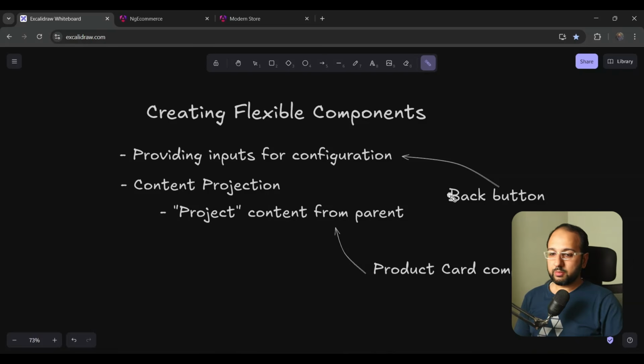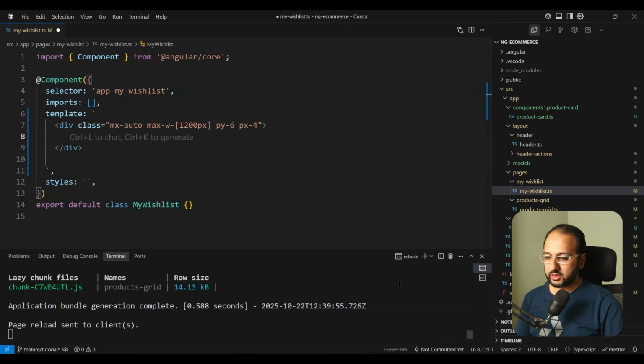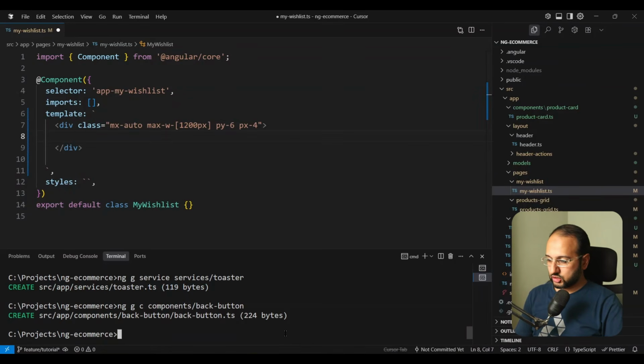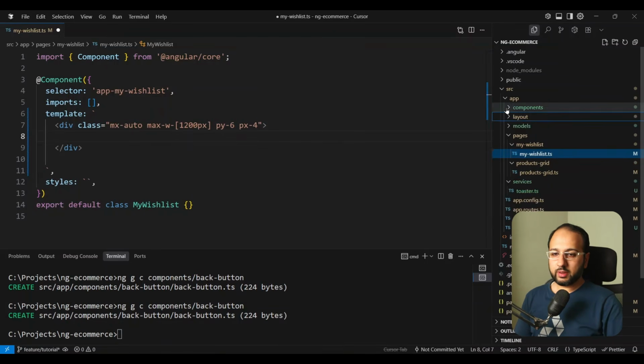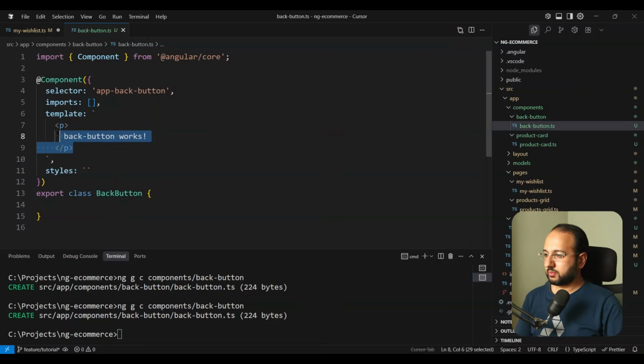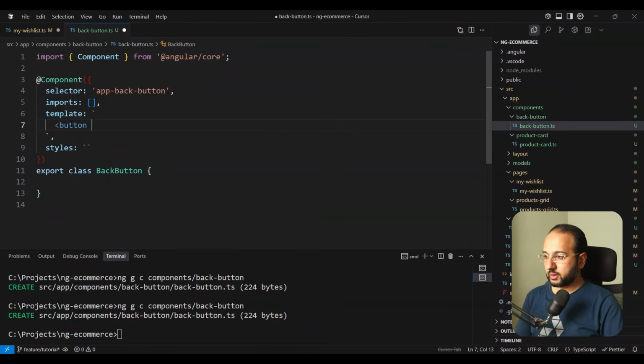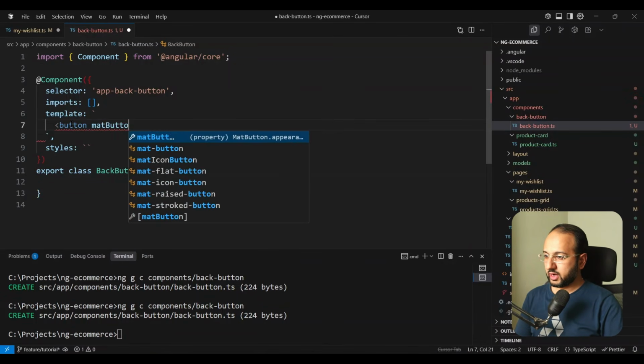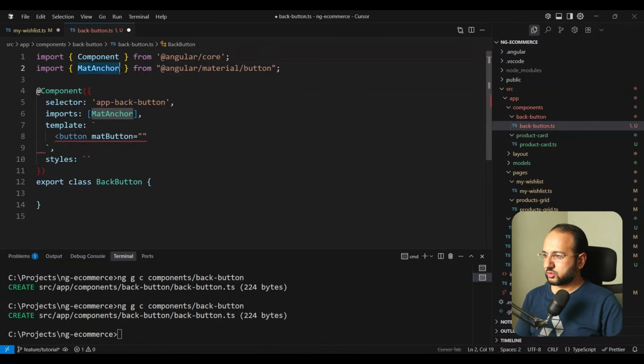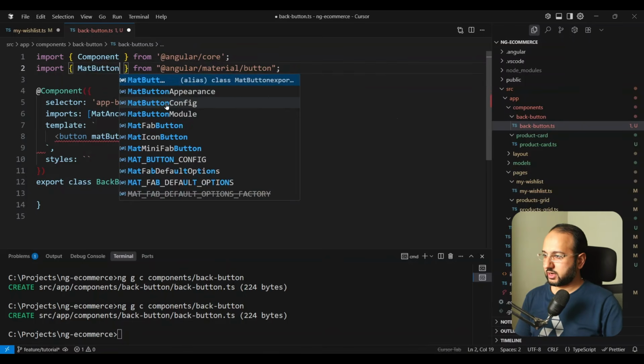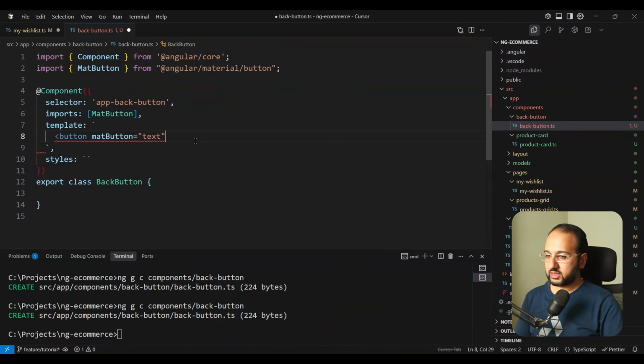Great, so let's start with the back button. So we're going to create the back button here. Let's say we do ng g c, and we're going to put this in my components folder. I'm going to say back-button, okay? So the back button is then going to have some markup here like this. It will be a button, and we're going to use a mat-button and not an anchor. So we're going to use a mat-button here like this. We're going to use a type of text. Great. So this is your basic button here.